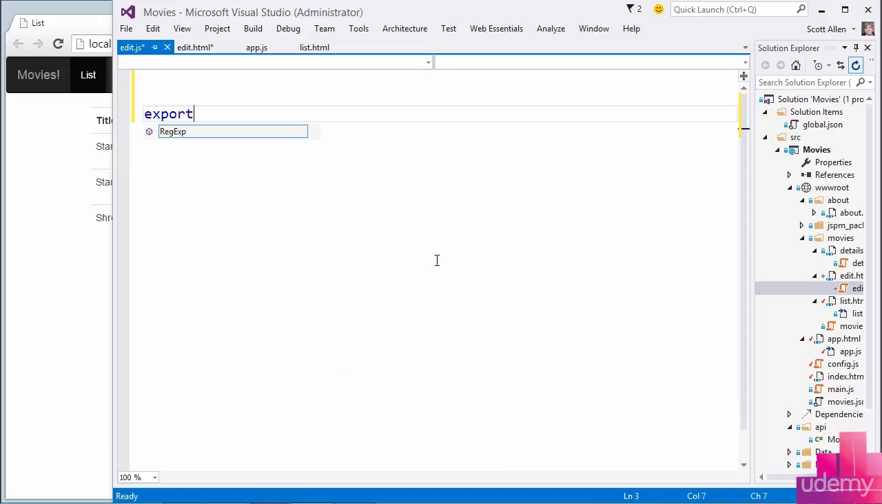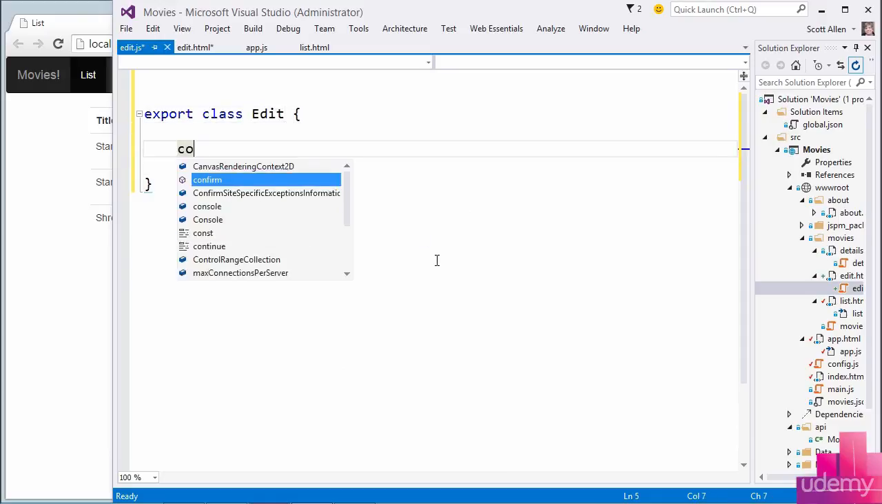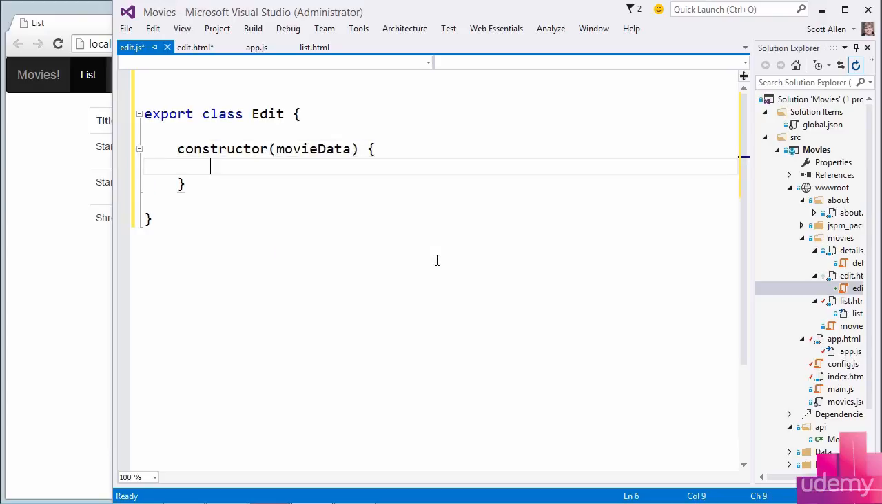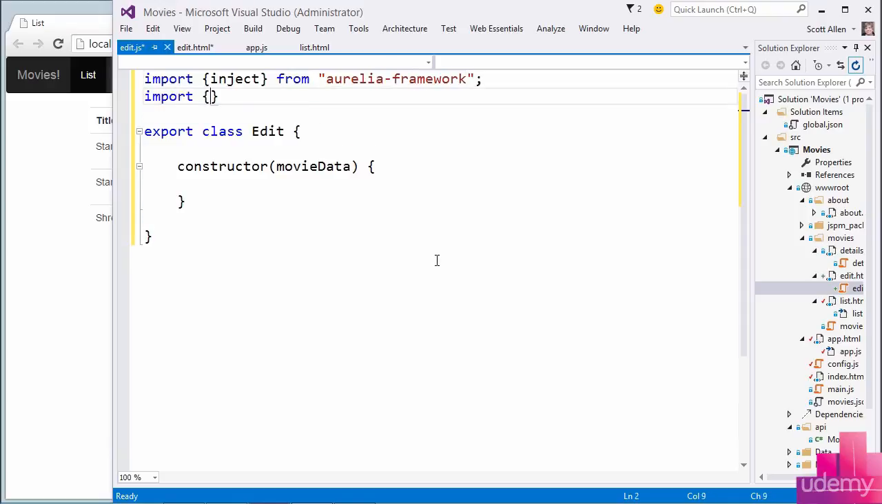I will export a class called edit, and this class will need the movie data component so it can retrieve and then save a movie. So let's again import the inject attribute from Aurelia framework and import movie data from the local movie data module.